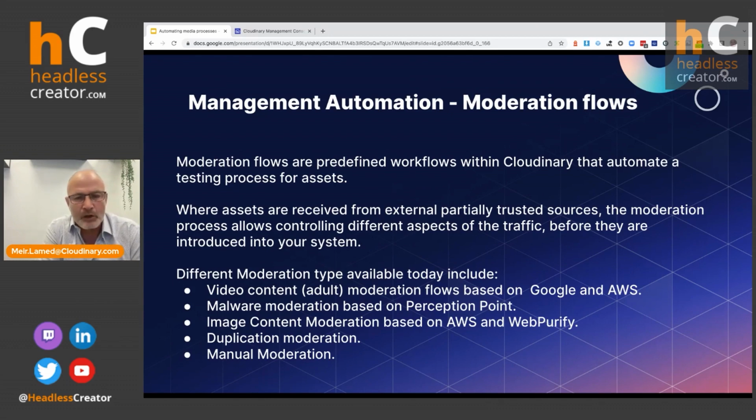Moderation flows are also an important use case that we see a lot. If you have content coming into your website from different sources, let's say you're a hotel or a travel website, and you have images coming from different hotels, and you want to moderate them, you want to make sure there's no adult content by chance, or no malware in them, then there are closed functionalities that you can use in order to make sure that what's coming into your system adheres to your requirements. For instance, duplication moderation is another type of moderation which makes sure that you don't have duplicates in your system.